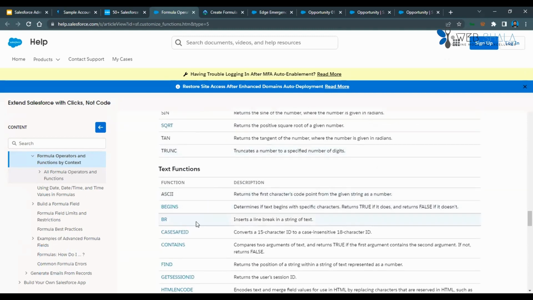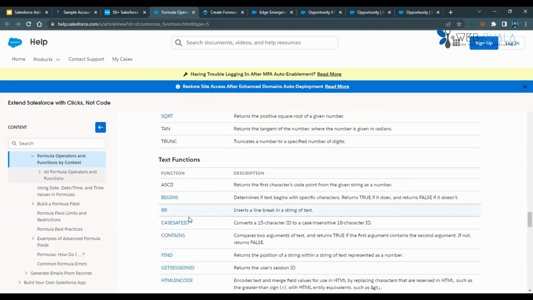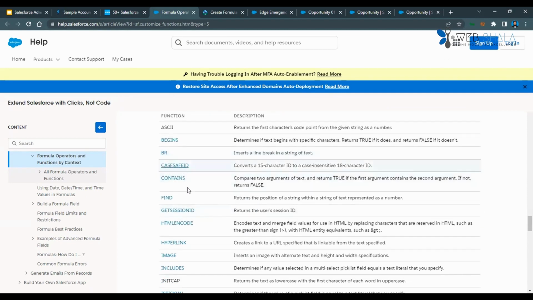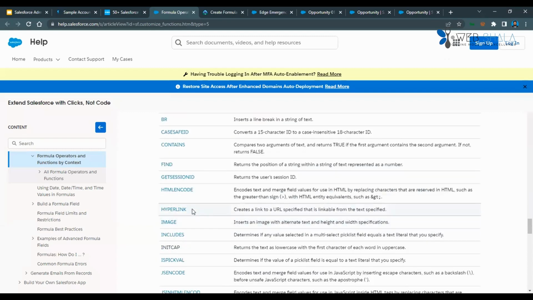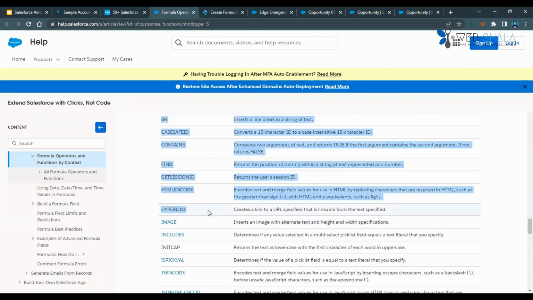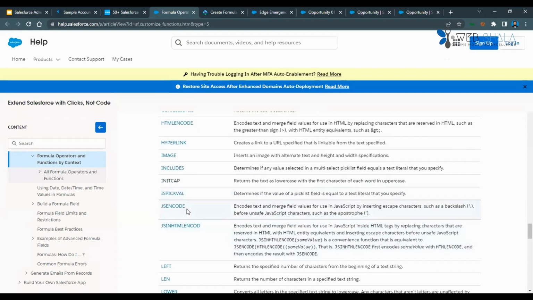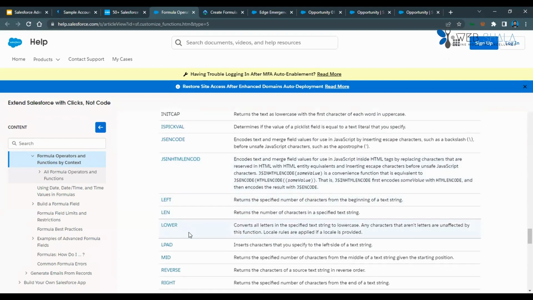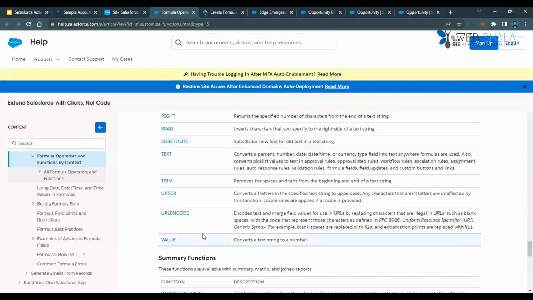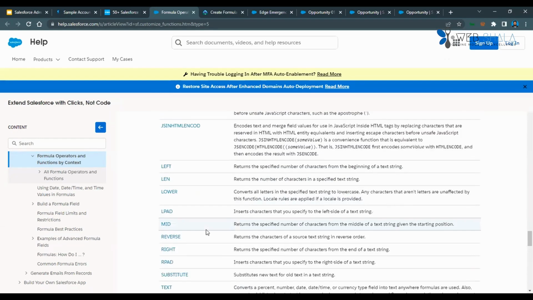So begins, BR. BR is basically the line break. So basically we have case field, contains, find, get session ID, HTML encode, hyperlink. A lot of the time we use hyperlink so that it will link to a specific image. Includes, is big, list. So left, right, length. So these are the things. I don't want to go deep. Once you work with it practically, you'll understand how things work.